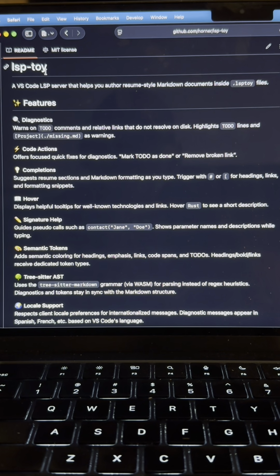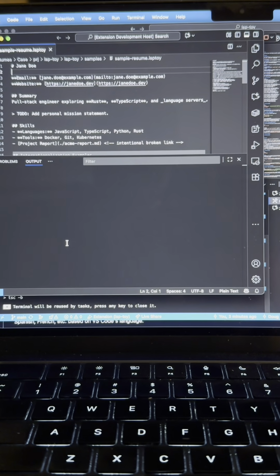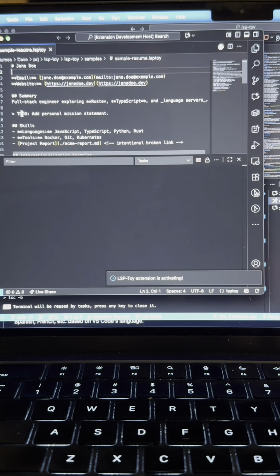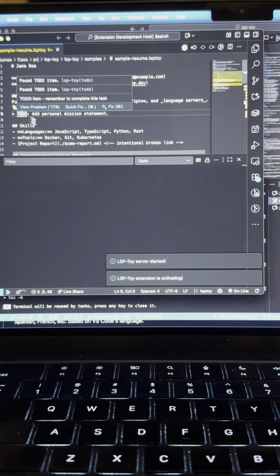All right, here's a brand new LSP toy that I made. It has diagnostics, code actions, completions, hover, signature help, semantic tokens, tree sitter, and it's internationalized. Once you install it, you just press F5 and that'll launch VS Code. And then it'll automatically launch the LSP server and you can see you get tooltips.